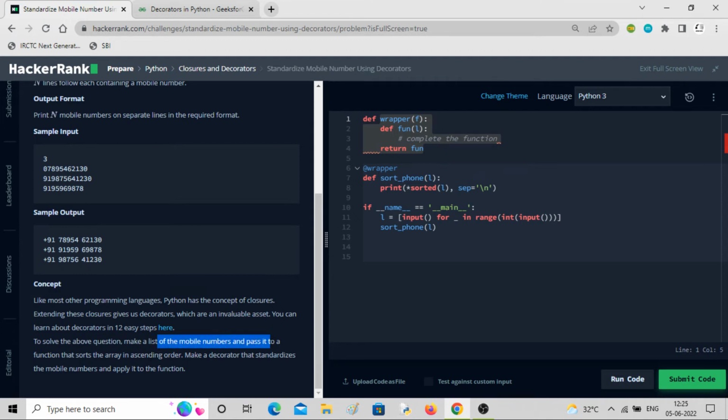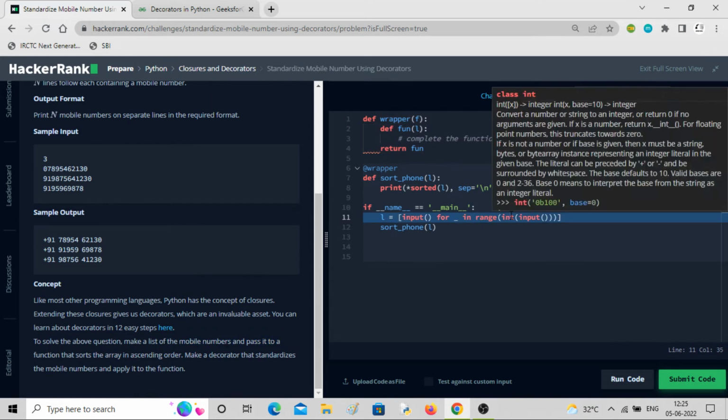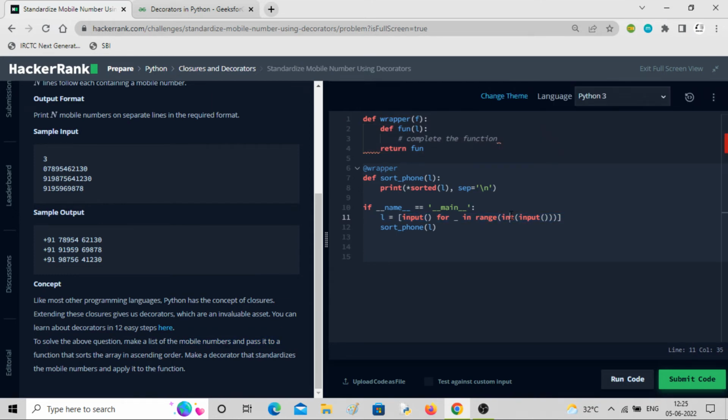Make a list of mobile numbers and pass it to a function. Here you can see in main all the inputs are taken, and sort phone is being called with the list, which is this one. Now it is inside a wrapper, you can't access it directly. This will do the sorting, the ascending part we have to do, right? Arrays in ascending order, then just a sorted function will do it, but you can't access this sort underscore phone directly. You have to go through this wrapper.